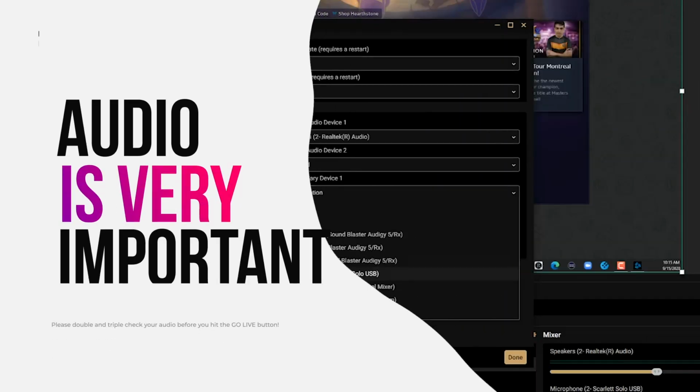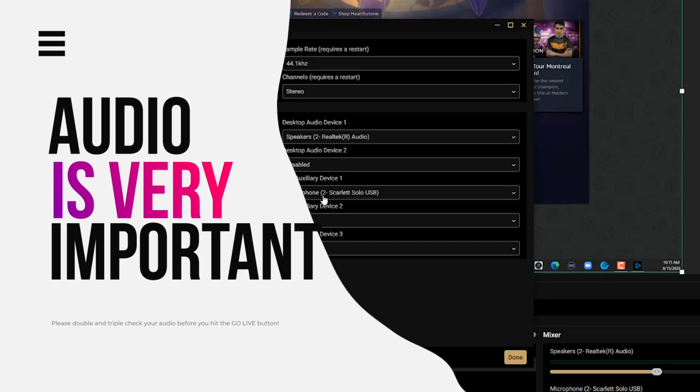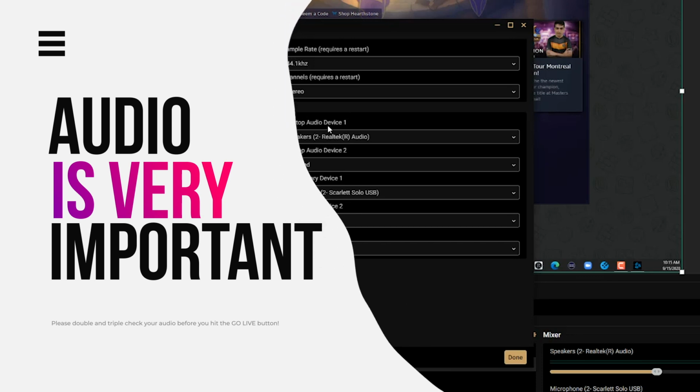Maybe you have a Blue Yeti. All of that will show up here. Make sure before you hit that live button that you have your microphone selected and your audio device selected, or everything's going to go haywire once you hit that live button.